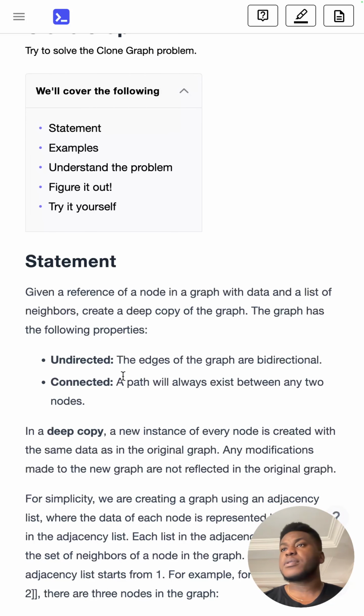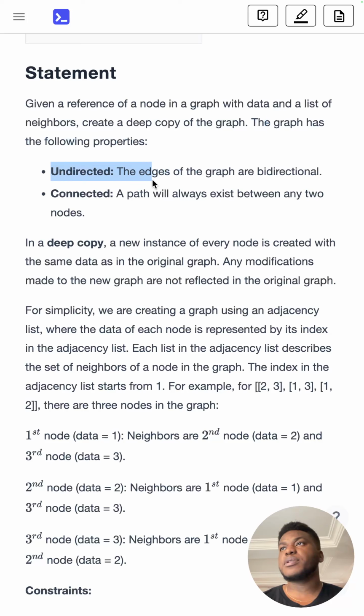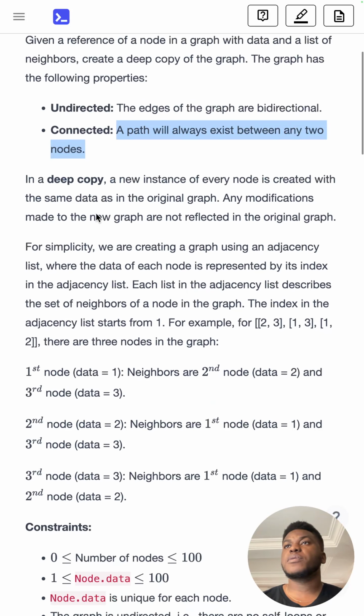Given a reference of a node in a graph with data and a list of neighbors, create a deep copy of the graph. The graph has the following properties. It's undirected, which means the edges of the graph are bidirectional, and it's connected. A path will always exist between any two nodes.